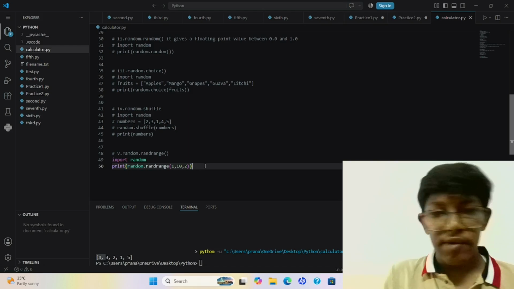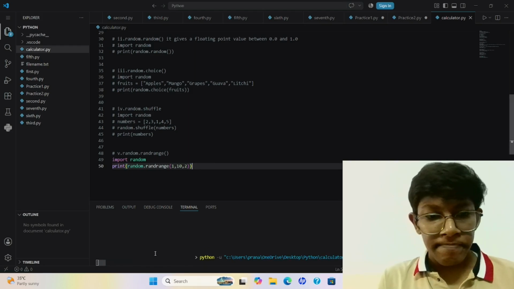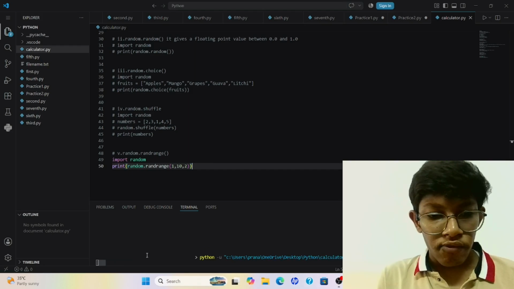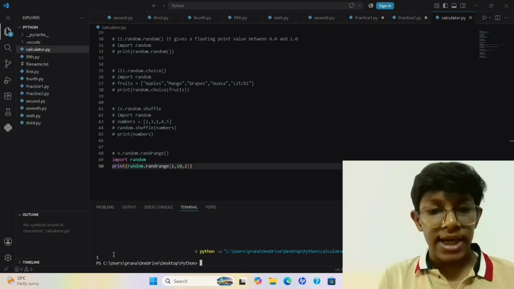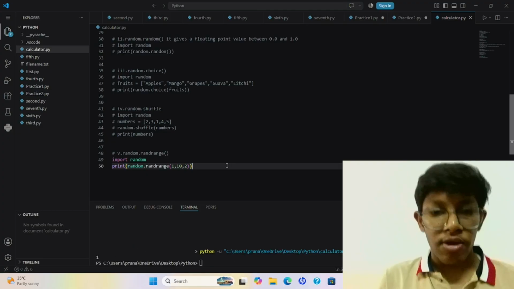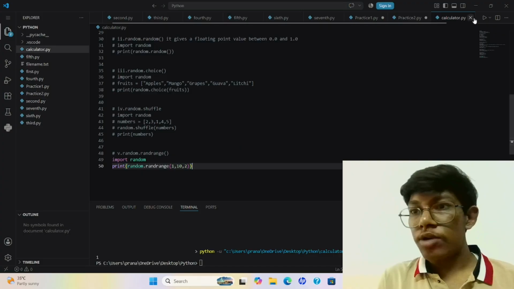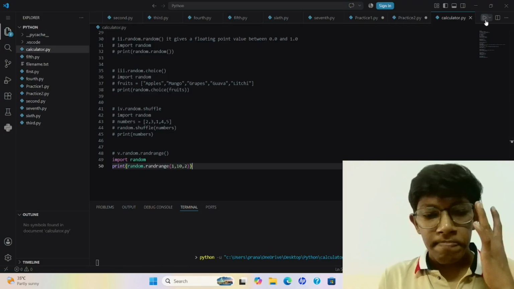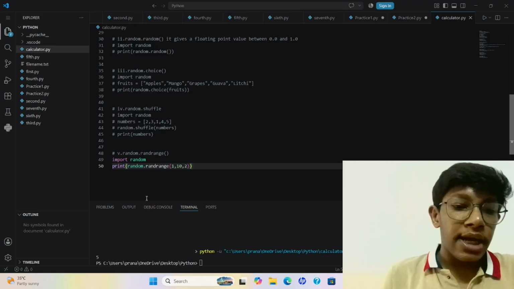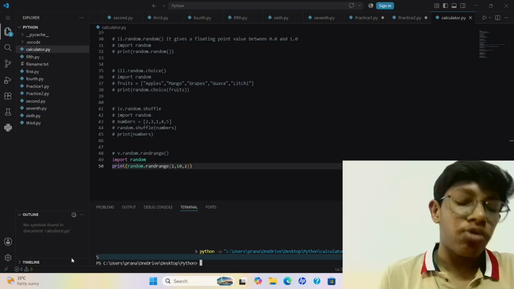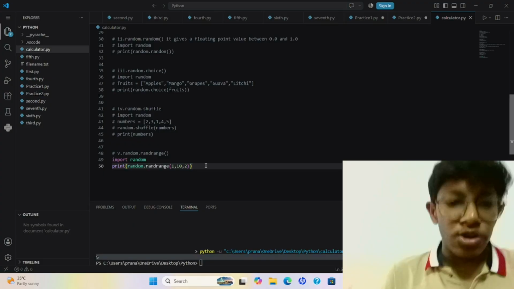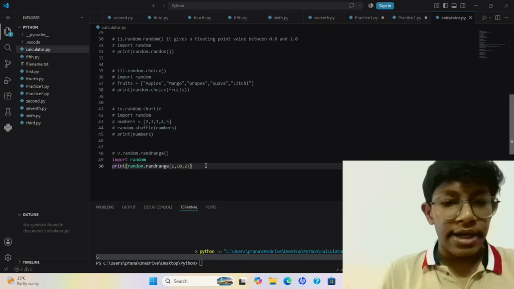So if I save it and try to run, we are getting a random value that is 1. So if I again save it and try to run, we are getting a random value 5. So we would get integer values by random dot randrange.